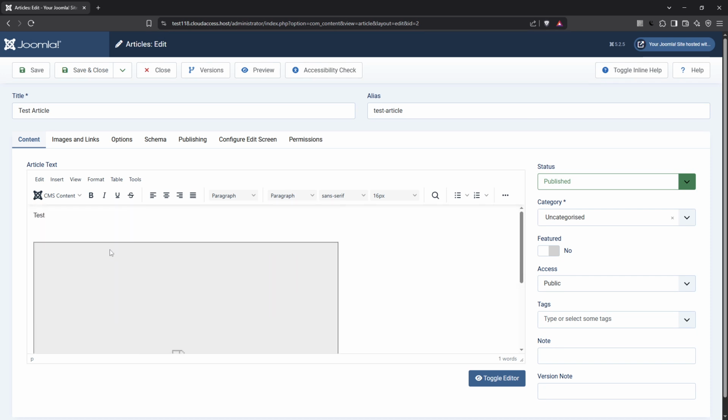Finally, save your article. With that, your PDF is now live and accessible to your audience as part of your Joomla article. And there you have it, simply and efficiently, your PDF content is now perfectly integrated into your website.